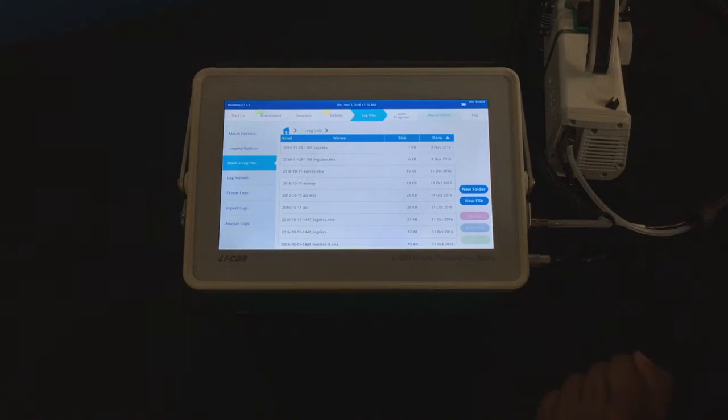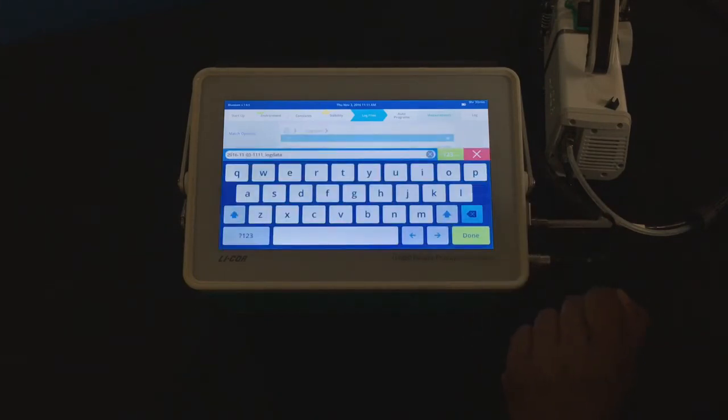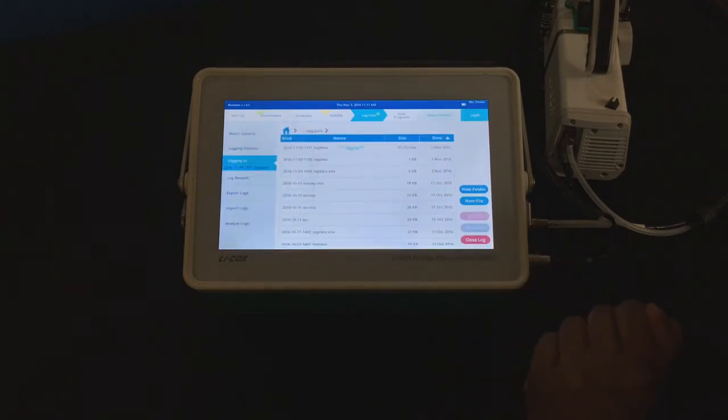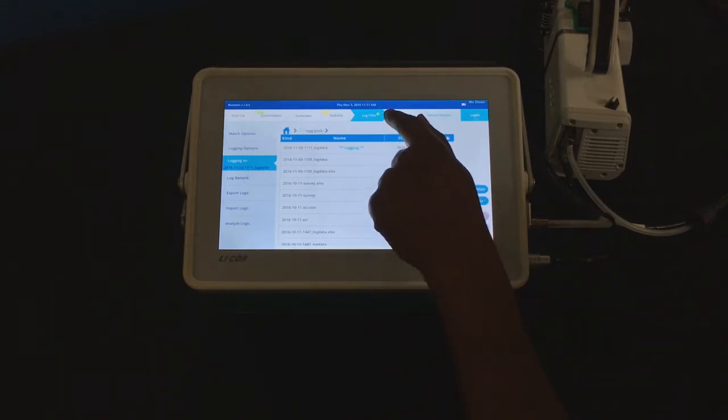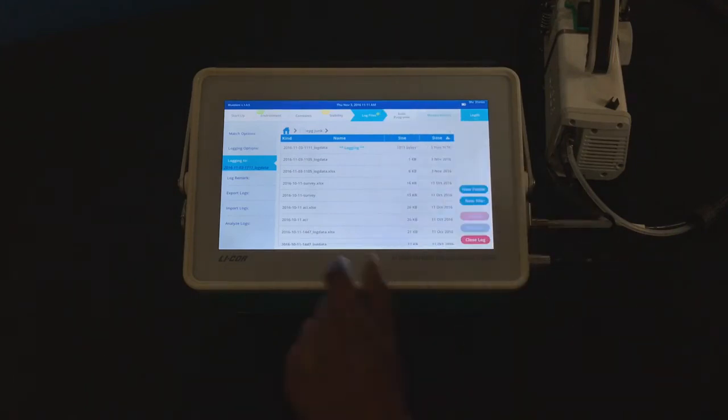Here's where we can open a log file. We have many existing log files, and we can also create a new folder and new files to log to. So let's create a new file. After creating the new file, it's open and ready to log. We can see that we have a log file open with the green indicator in the menu and also the name of the log file in the Logging To tab.